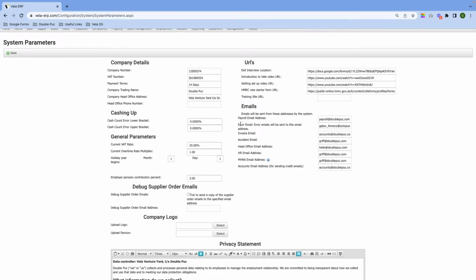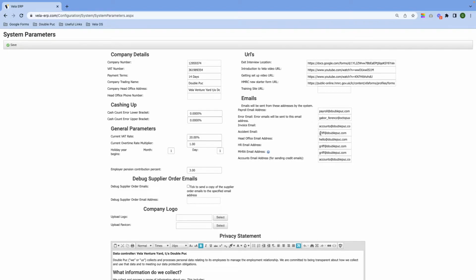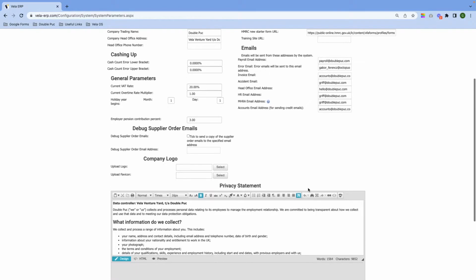Here we have emails that Vela will send to, so payroll at Double Puck is the email that any payroll queries go through to, invoices go to accounts, accidents go to me, head office account is hello, HR is me, the HR email address, which is the holiday requests, is me, and accounts email is accounts. Generally speaking, once it's set up and subject to specific people being referenced, you won't need to change emails.